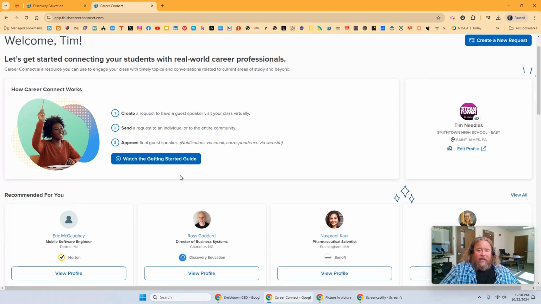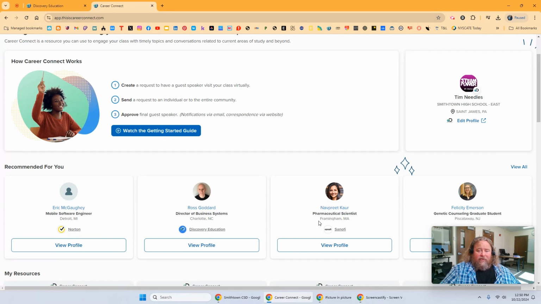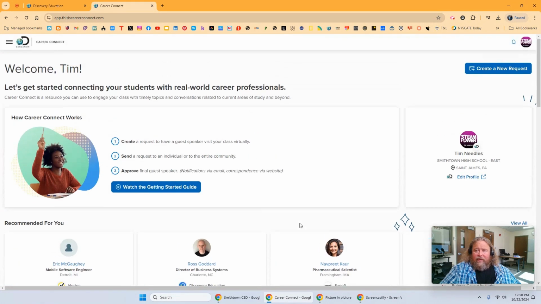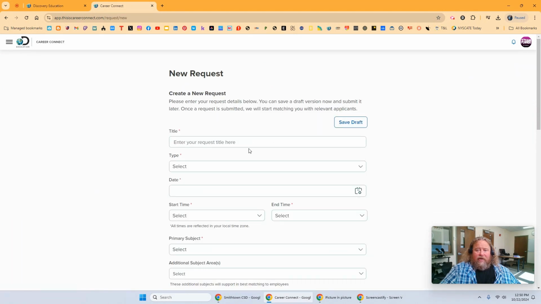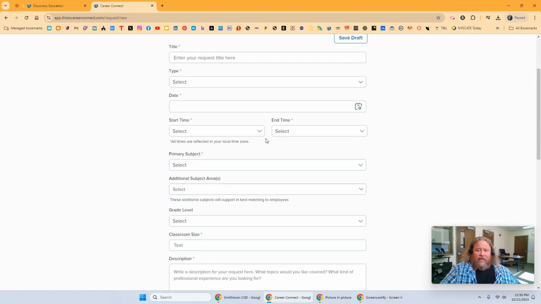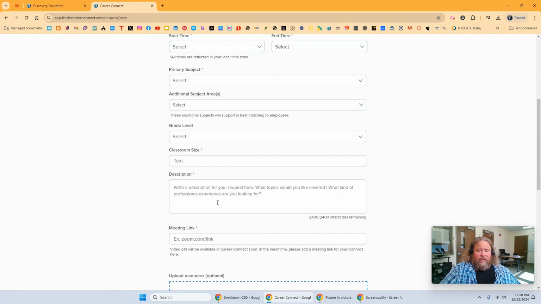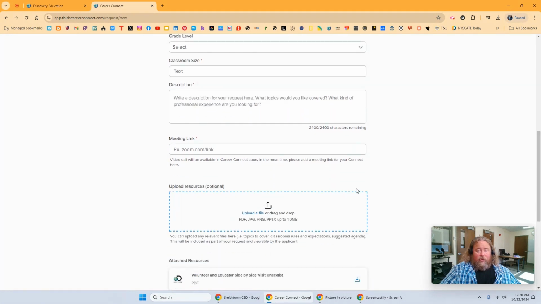There's a little getting started guide, and you can see that they have different people that are suggested based on what you're looking for. You have your profile here. That's kind of important. You talk about what you teach, and you're able to create a new request pretty simply. You're going to put in your basic information, when you're going to actually be doing it, when it starts and ends, what day, the subject, a little description about what's happening. At this point, you are going to provide the meeting link, but at some point in the future, they're going to actually connect this itself, and then resources if you want to share anything.